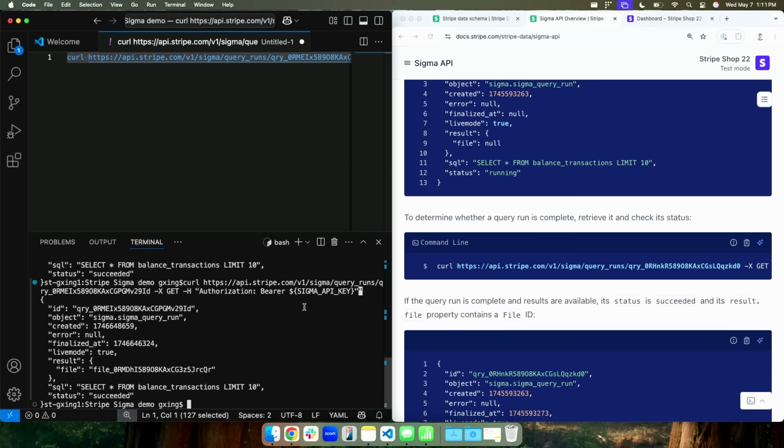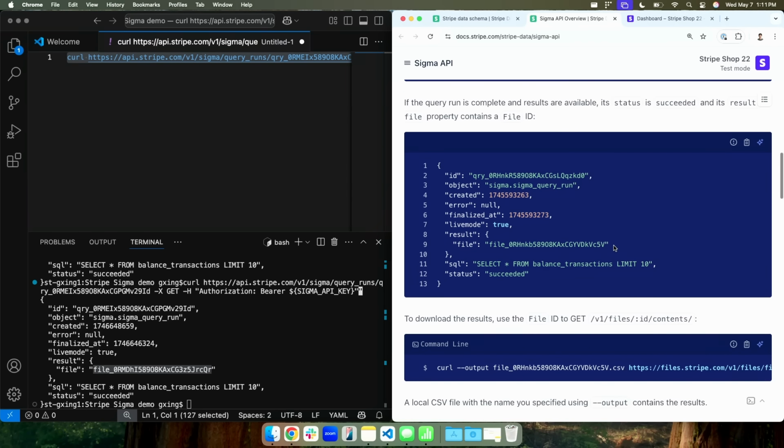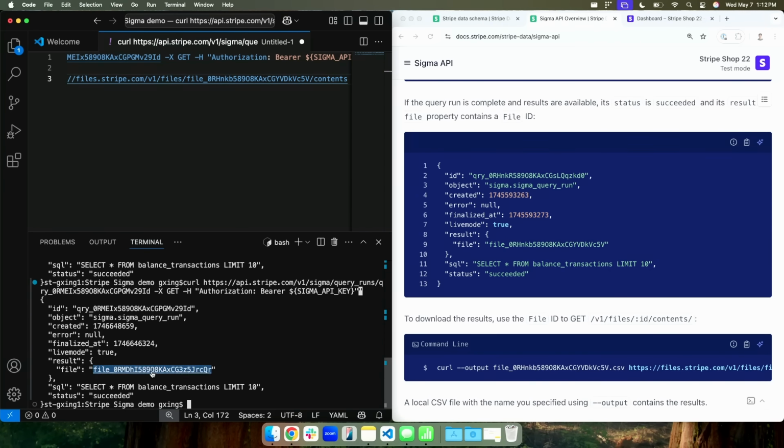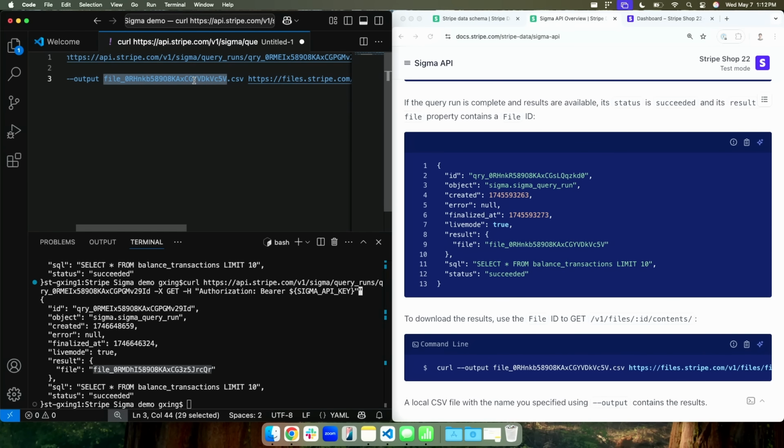Gotcha. Now you'll see that we have this file ID that we will grab, and we will now use that file ID to download the results. Okay. So this is the curl. Now we will replace the file handle with the one from our call, and then let's just save this as results.csv. So what this will do is it will download the file associated with the query that we just ran.